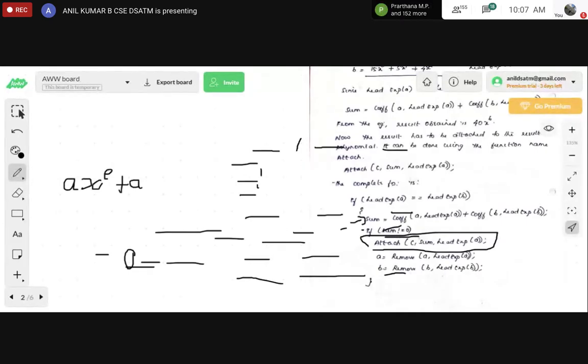Is it clear, Maithili? Please check that. I think here you have got stuck.